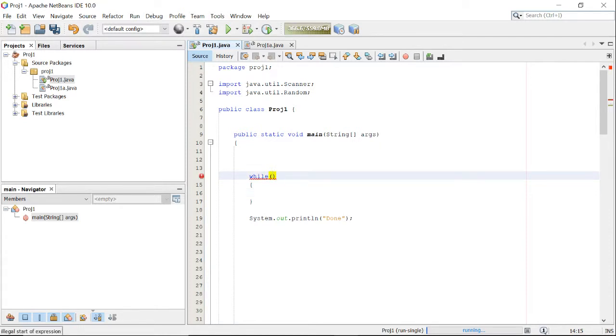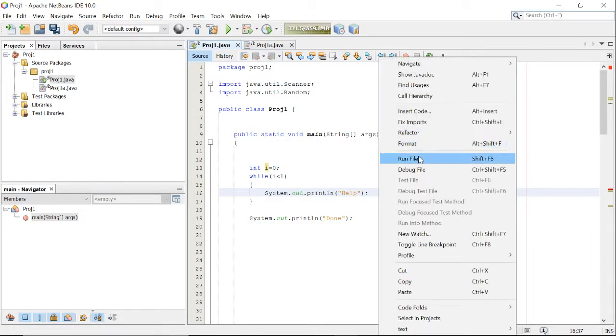So while, so continue this while this is true, while true. So let's say we have int i equals 0, while i is less than 1. So continue running this statement while i is less than 1. Okay? So we'll just print help, run file.